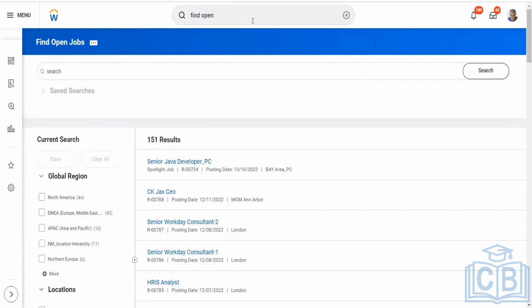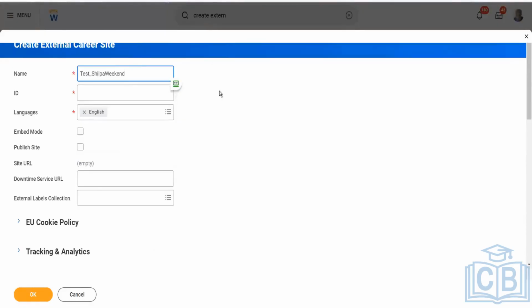In order to configure a notification, I think you need to check if there's already any related custom report in the system. I will check that. The name could be the same or a little bit different.